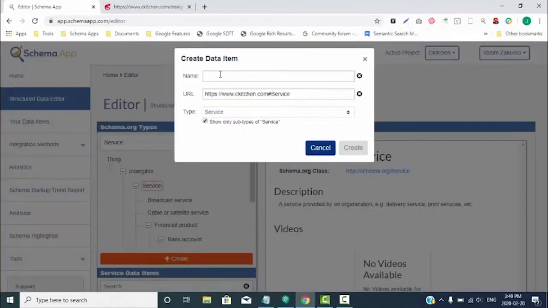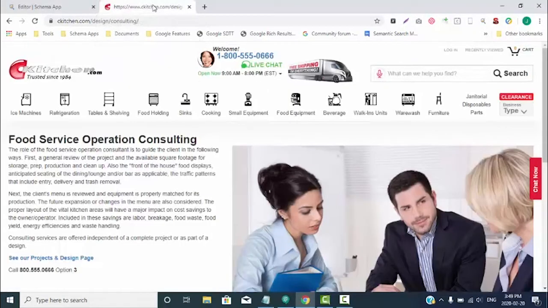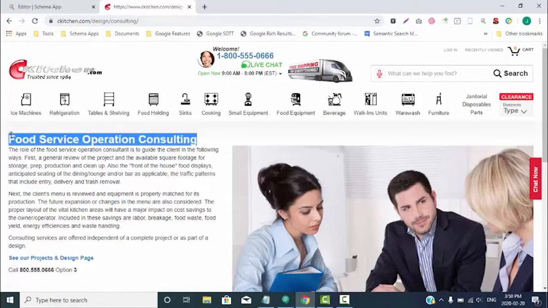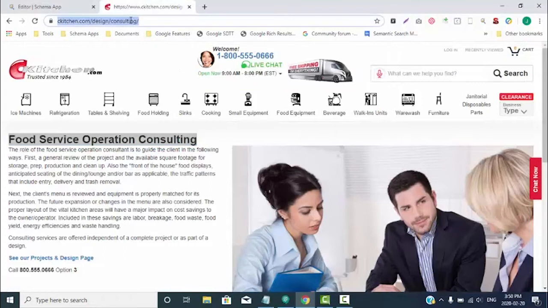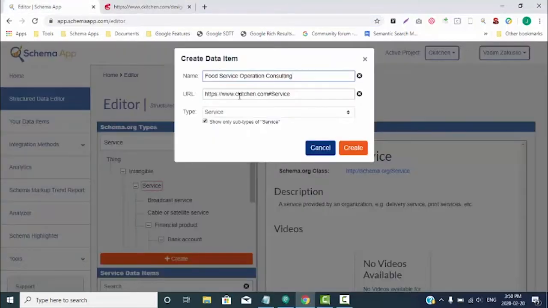You're going to want to give a name to your data item. The page that I'm going to be marking up is this food service operation consulting service provided by Sea Kitchen. So I'm going to take the name of the page here, copy it, and I'll just paste it in here. And then I want to ensure that the URL matches the page that it's going to be deploying to. So I've just copied that, and now I'm pasting the URL in here. The type is a service, that's great. Now I'll click on create.